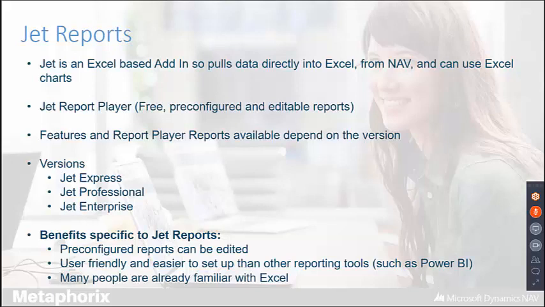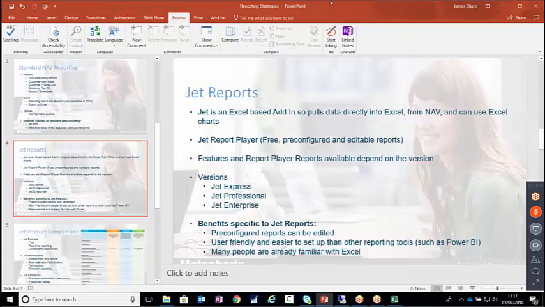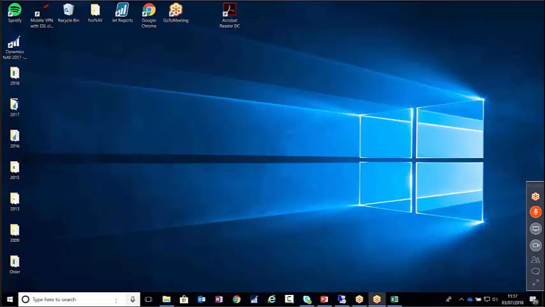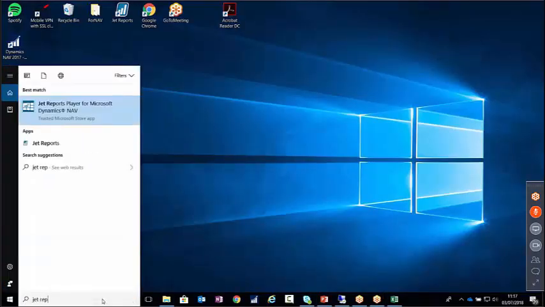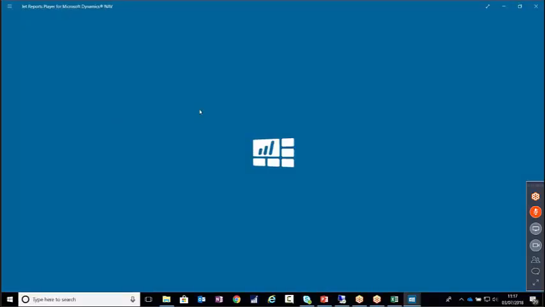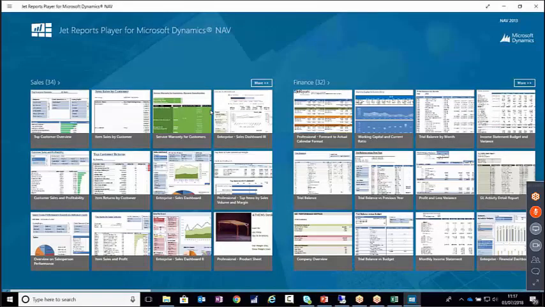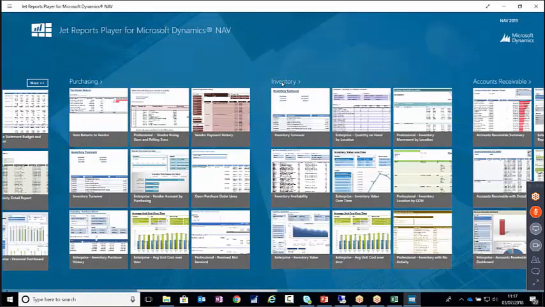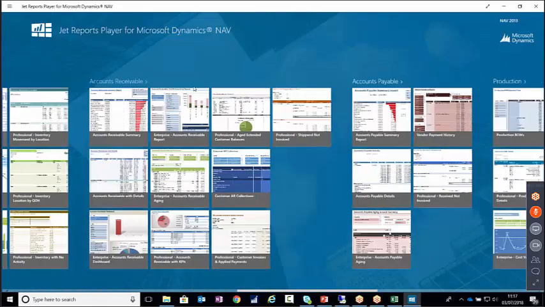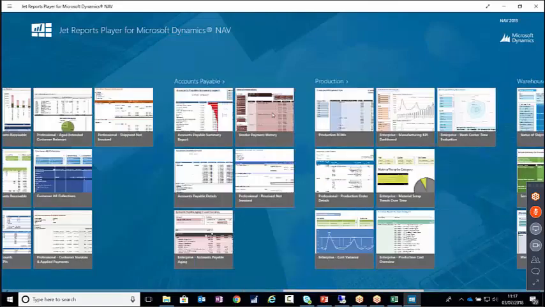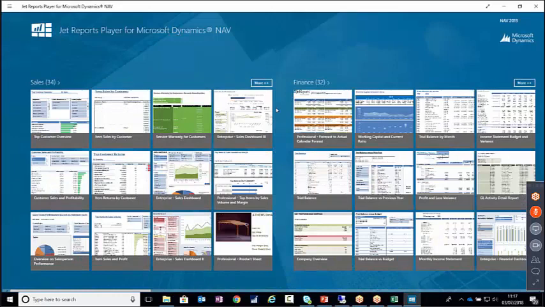On the next slide, I'll show you the differences between each version, but for now, I'll just show you the report player. So when we open the report player, we'll see this big book of reports that we can use. And there's categories. So we've got sales, finance, purchasing, inventory, accounts receivable, accounts payable, production, warehouse. There's loads and loads of reports here, pre-configured.